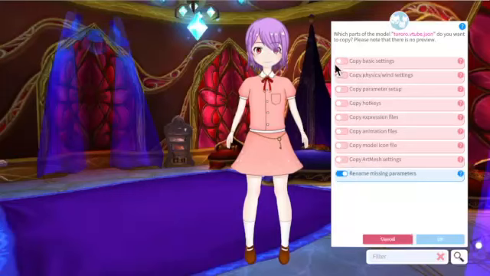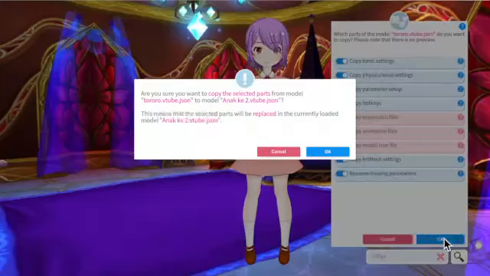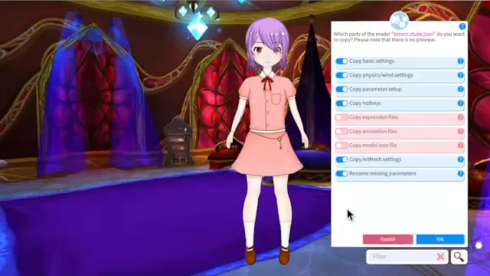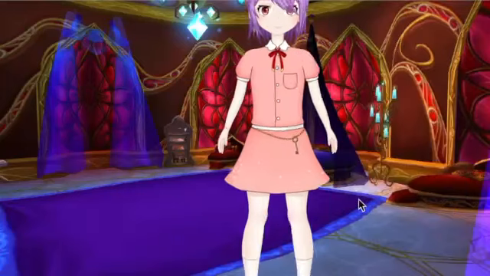Copy basic settings, copy physics wind settings, just say copy everything, copy hotkeys, expression files. Wait, I don't know. I don't want to copy expression files. Copy art mesh settings. Okay. It says, are you sure you want to copy selected model? No, cancel. I don't want to. Okay, there I am.